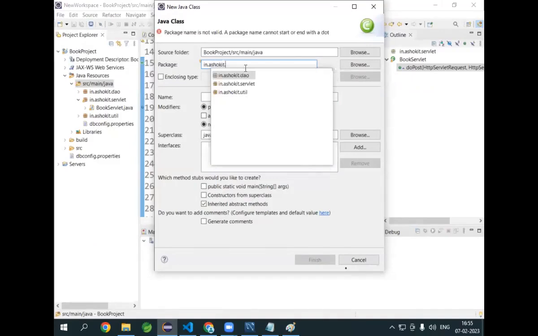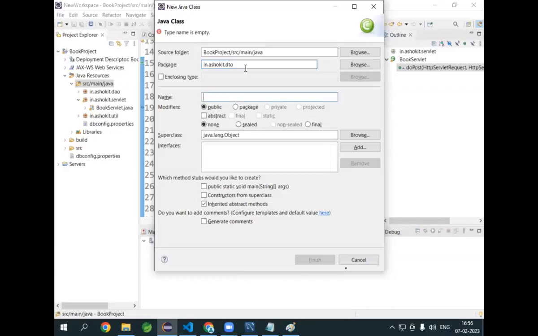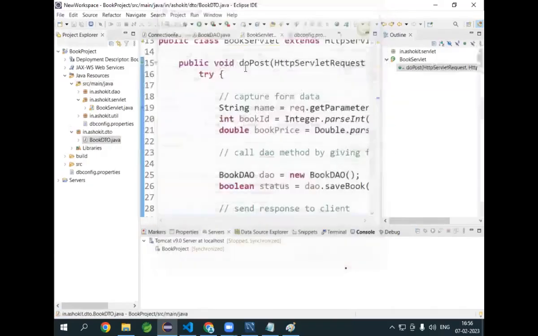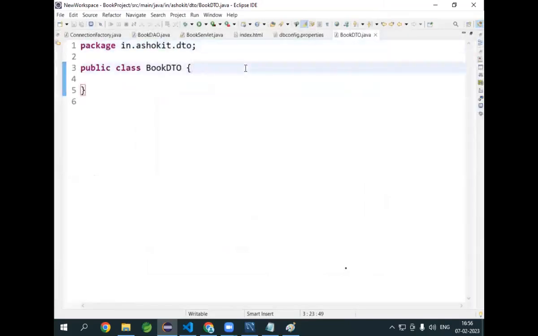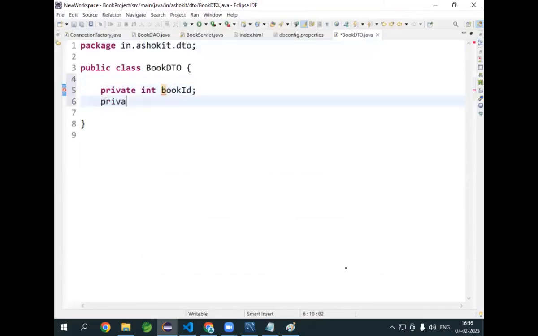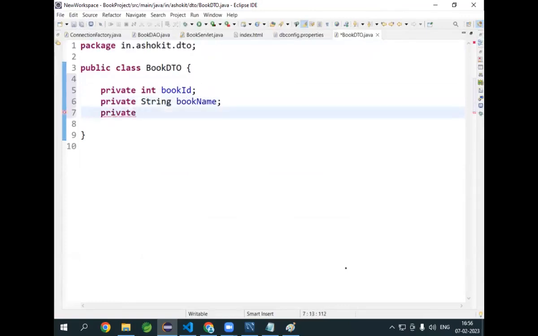I'm creating a package in.ashokit.dto. So what is the class name? I'm giving it as BookDTO. Inside this DTO class, I will represent 3 variables for the form data: private Integer bookId, then private String bookName, and private double bookPrice. There are 3 variables. These variables are private variables.